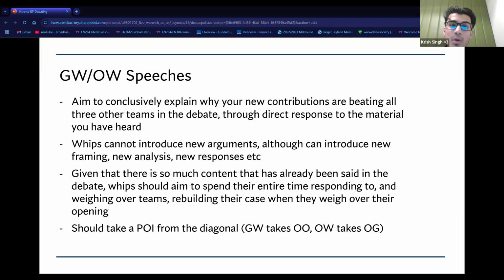Or if your CO or your O is really good, you can just wash out a lot of things that are happening in opening government or closing opposition. And I think whip speeches uniquely give you the power to do so because you're one of the last speakers to speak in the debate. So your conception of the debate really matters in this particular way. And I think it is for this specific reason, and for the specific reason that there was so much detail in my structure for how you should respond to teams, that you should only really be doing this. It is already in the rulebook that you can't introduce new arguments, but you can make new framing, new analysis, and new responses.